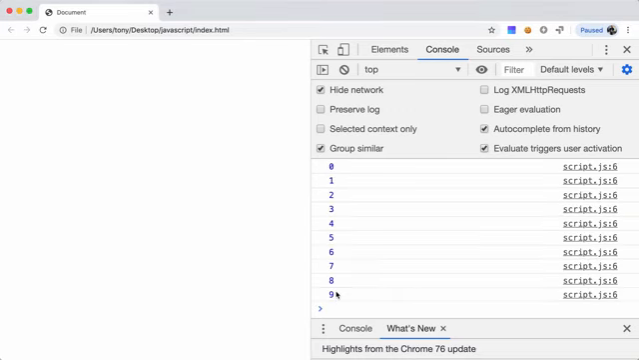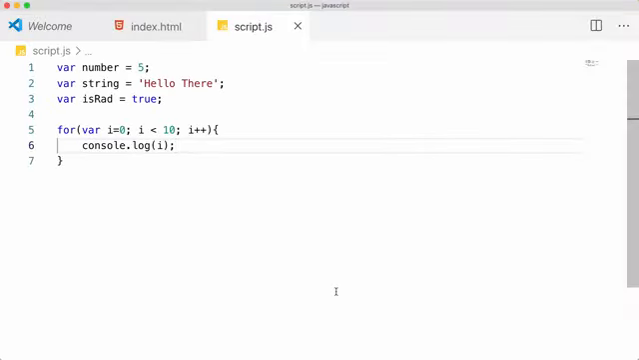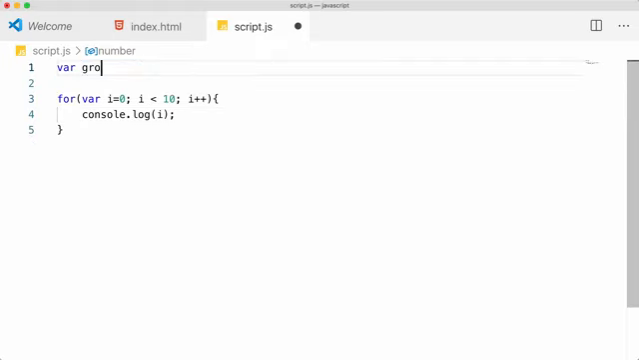So you can use loops to loop through functionality in your application, loop through arrays and objects. Since we're talking about arrays, let me go ahead and show you how this would work. So let me create a new array, which is called groceries.